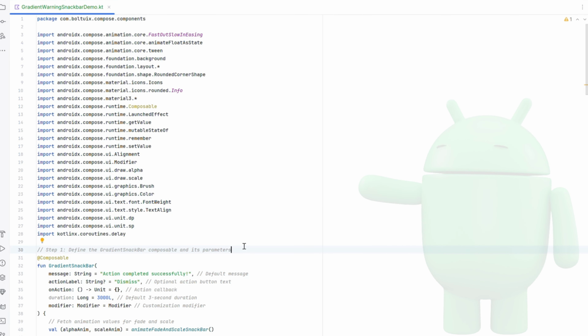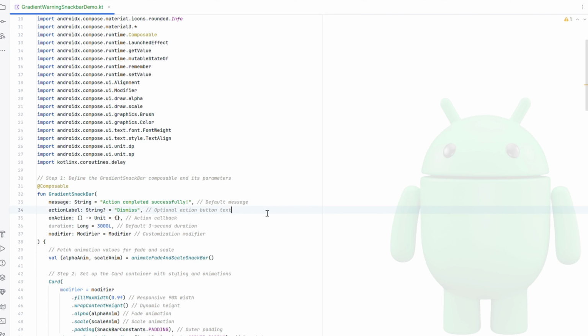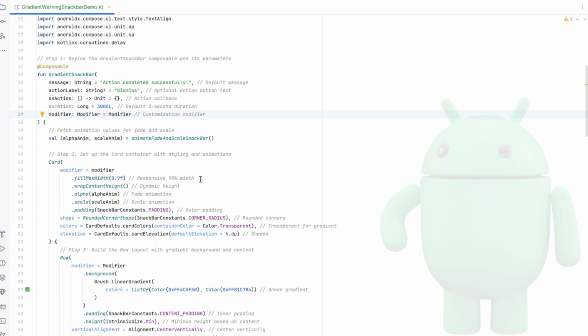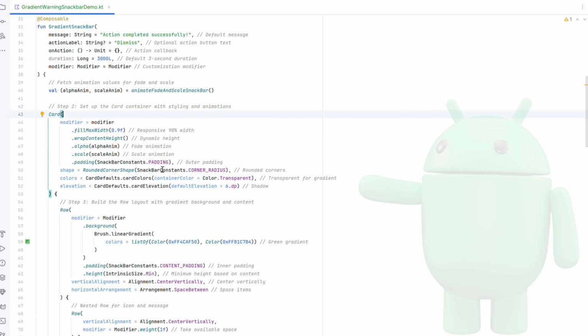Step 1. Define the gradient snack bar composable and its parameters. Set up the function with customizable inputs like message, action label, on action, duration, and modifier. Step 2. Set up the card container with styling and animations. Create the card, apply width, height, animations, fade and scale, padding, shape, and elevation.